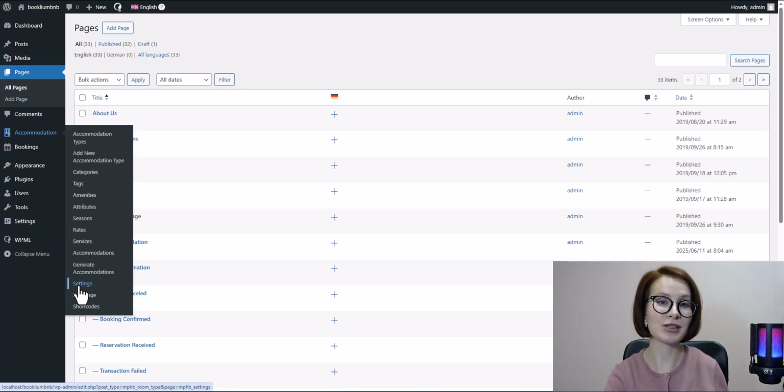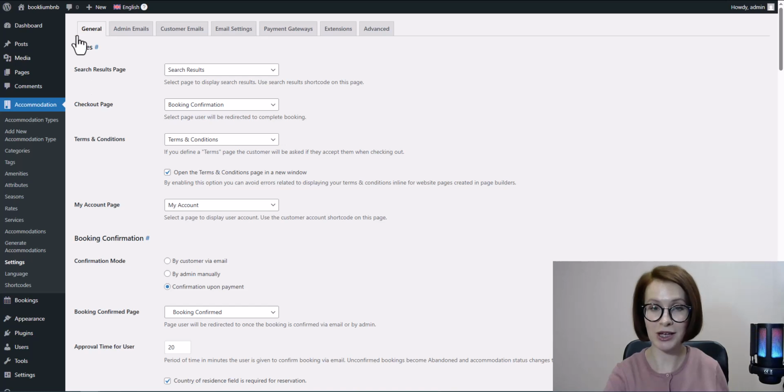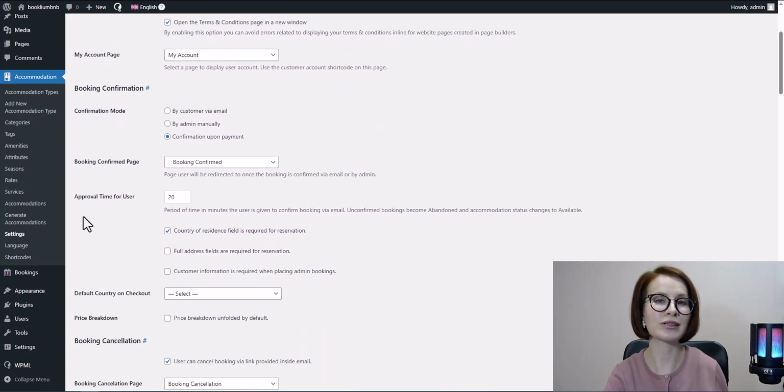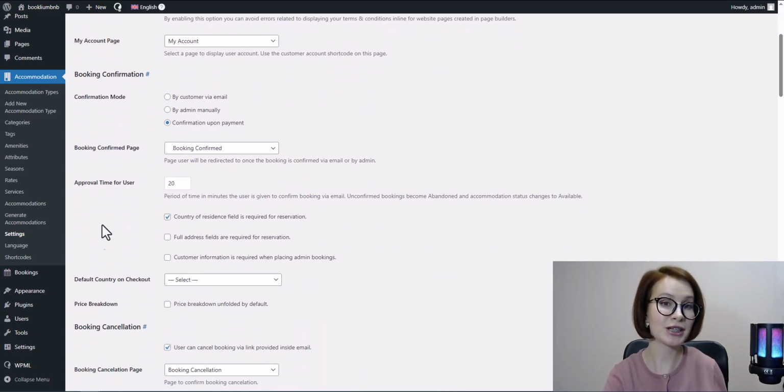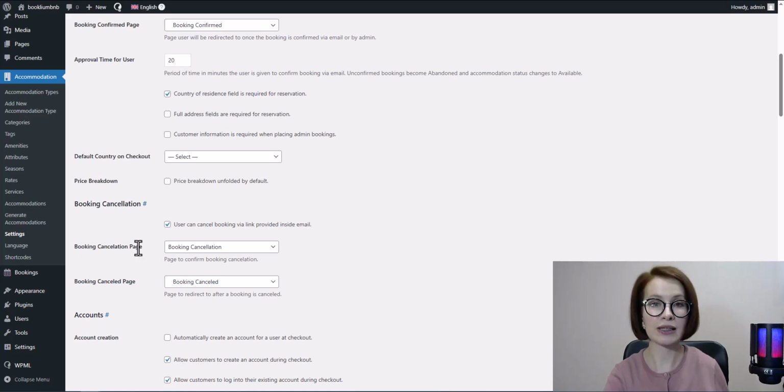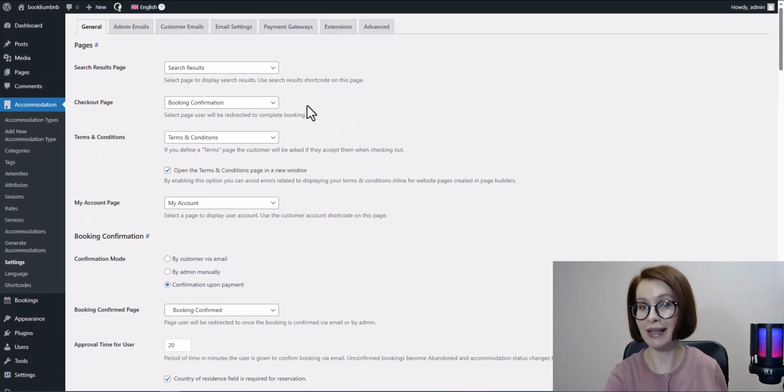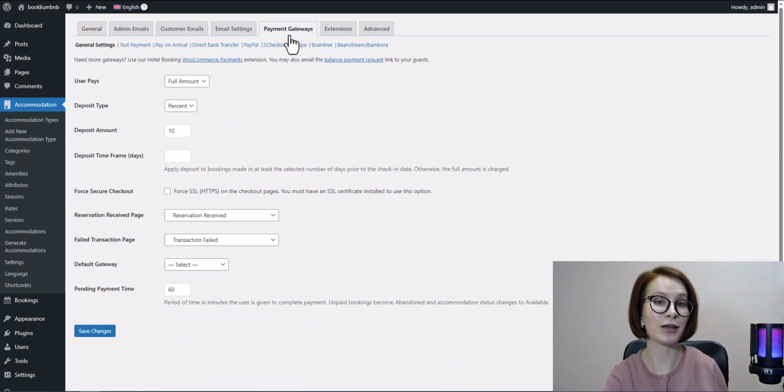When it comes to pages, I'd recommend starting with the system pages. So what are those? You can find them under Accommodation, Settings, in the General tab. This includes pages like the search results page, checkout page, terms and conditions, my account, confirmation page, booking cancellation, and canceled pages. And on top of that, if you accept online payments, make sure to translate the pages selected under the Payment Gateways tab. These are the Payment Success page and the Failed Transaction page.